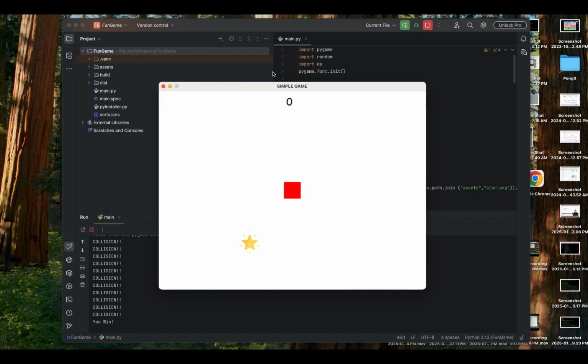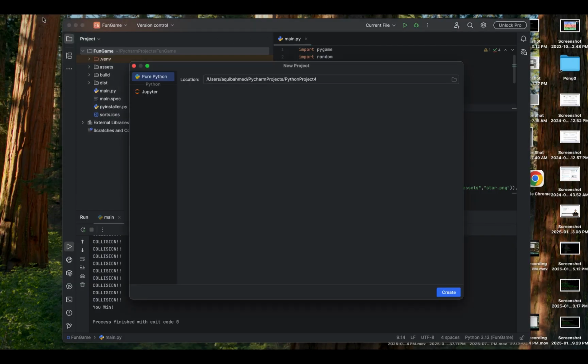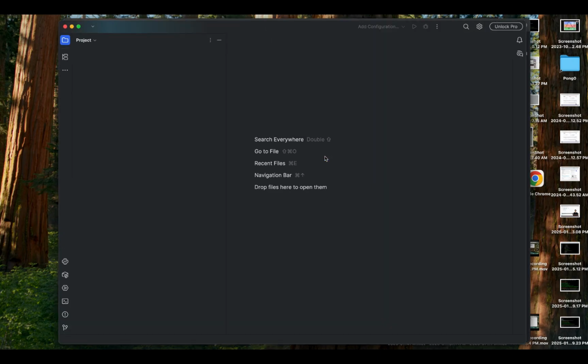So let me just close this here, and let me show you how I made this game. To begin with, I have Python already installed on my computer, and I have pygame installed on my computer. However, I'm going to be using PyCharm, which is a Python IDE. I'm going to start by clicking here, File and New Project, and let's just call this Python Project 4, create a new window.